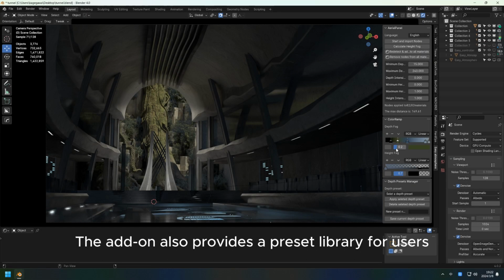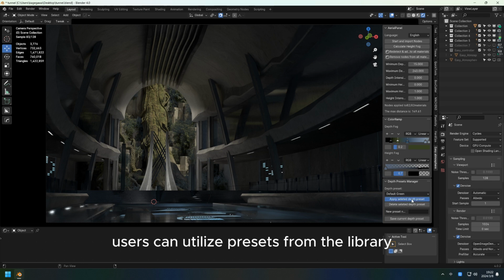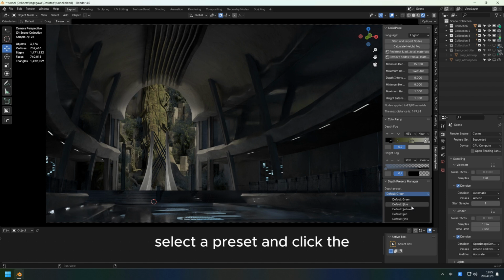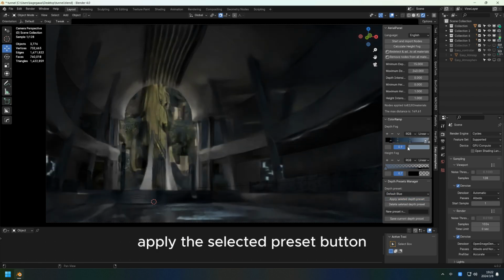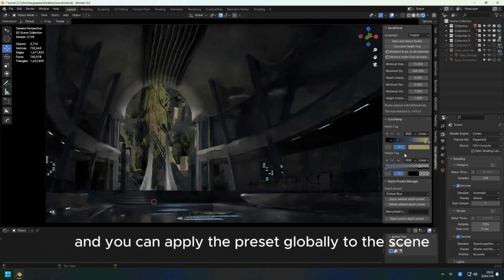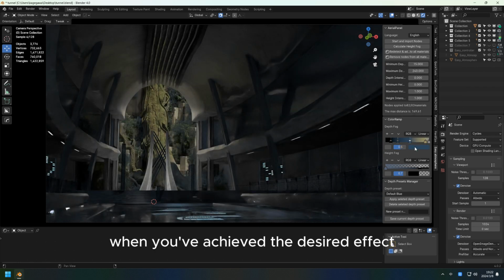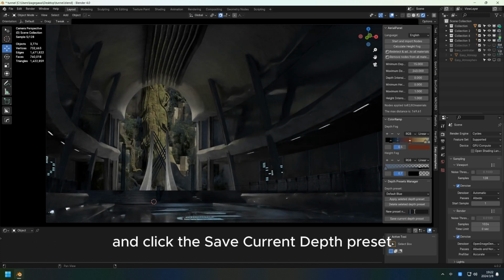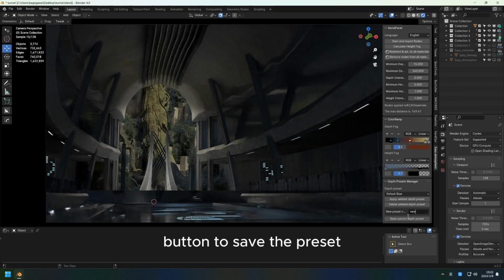The add-on also provides a preset library for users. Users can utilize presets from the library, as well as save or delete their desired presets. Select a preset and click the Apply the selected preset button, and you can apply the preset globally to the scene. When you've achieved the desired effect, you can enter a name in the preset input box and click the Save Current Depth Preset button to save the preset.